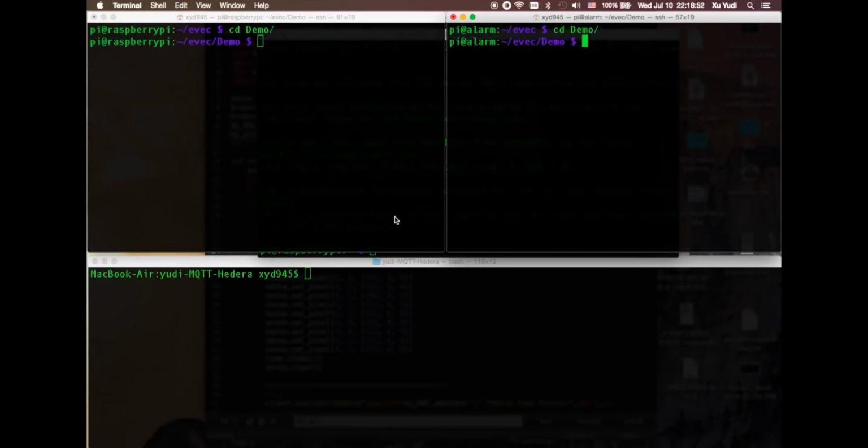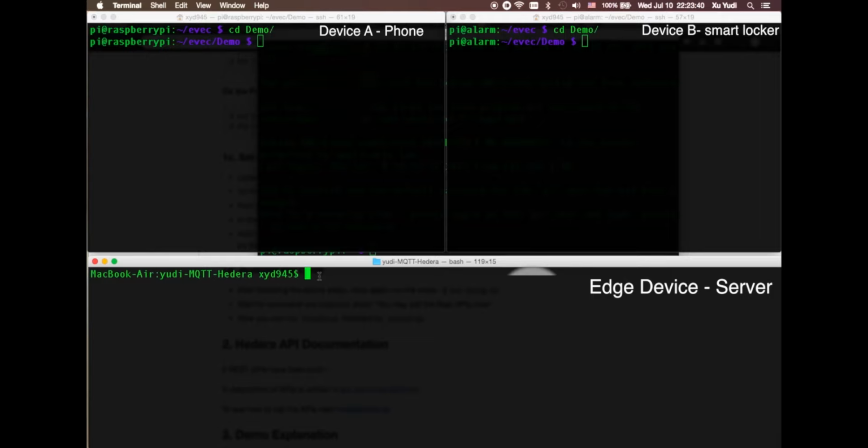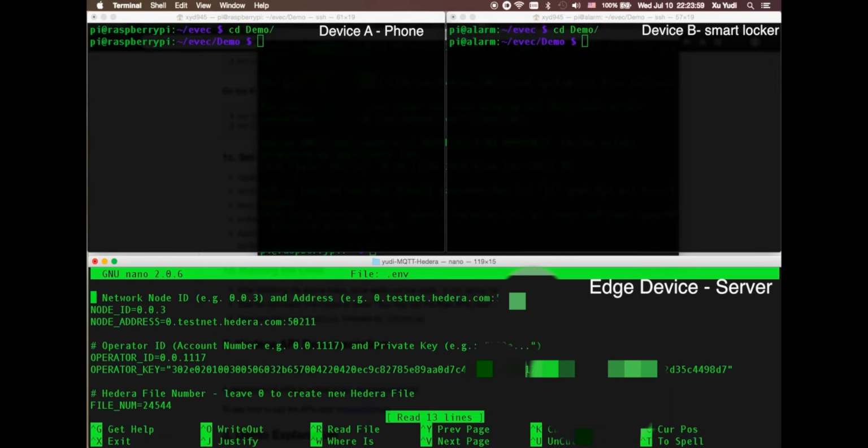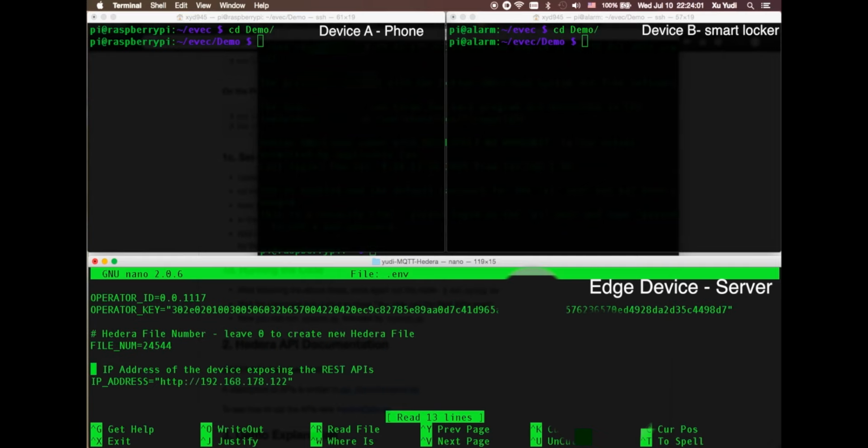So let's get started. All right, the first thing we're going to do is change the file number from whatever number it is to 0, so that when we run the server, we'll create a new file in Hedera Hashgraph. So that's the place we're going to store all our stuff. Okay, so let's do the edit file. As you can see, the file number now is 24544, and we're going to change it to 0.